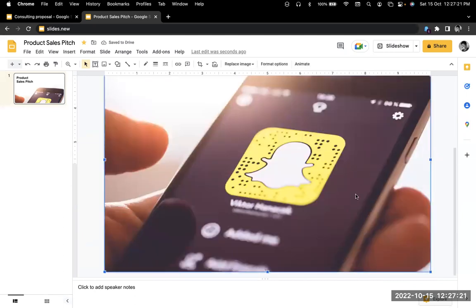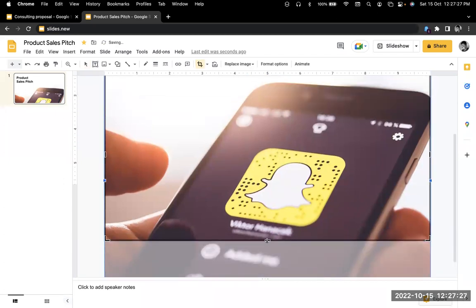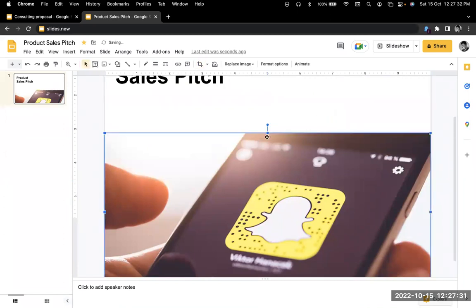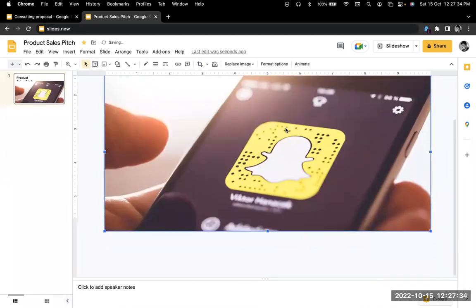Looking at it, you see it actually goes beyond our section. So I'm going to double click, and then I'm going to crop this, right? I'm going to crop this, but I'm going to crop it in such a way that I would love, basically, okay?